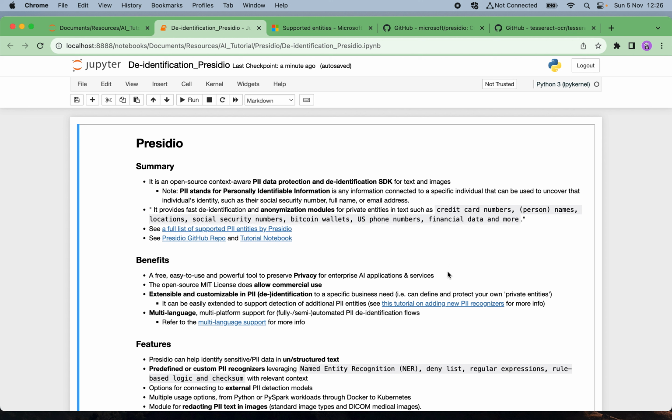A very powerful and free tool which can protect your personal sensitive information is Presidio. This is actually the Latin name meaning guard and protection. In summary, it is open source, totally free and context-aware. The personal information protection and anonymization SDK, for both text and image.